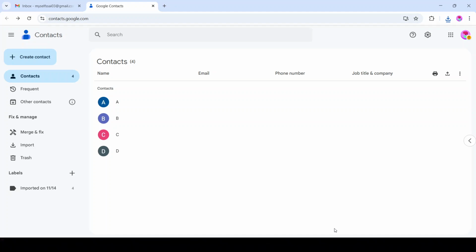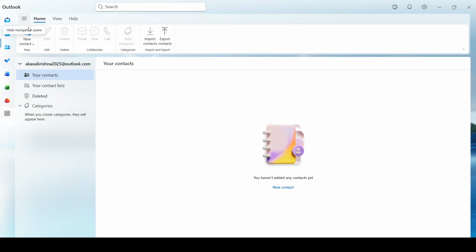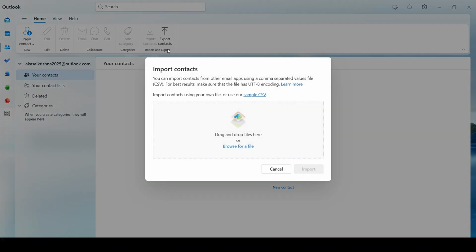Start by launching Outlook on your computer. Within the Outlook application, look up to find the File tab and click on it. From here, select the Open Export option, which will lead you to another series of choices. Choose Import Export to proceed to the next step.